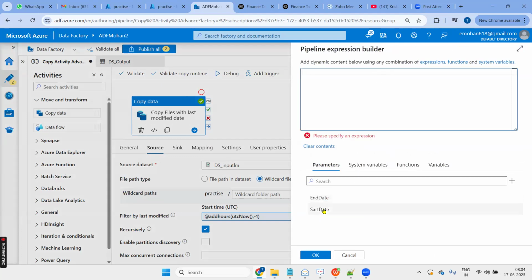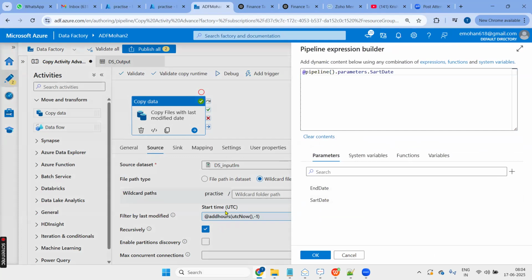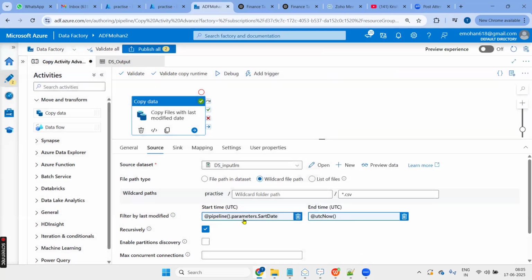Now I will clear this expression, and in the start time I pass the parameter that I created, called start date. This is the parameter created at pipeline level. So pipeline dot parameters. Under the parameters I have two. Under the start time I mapped the start date.